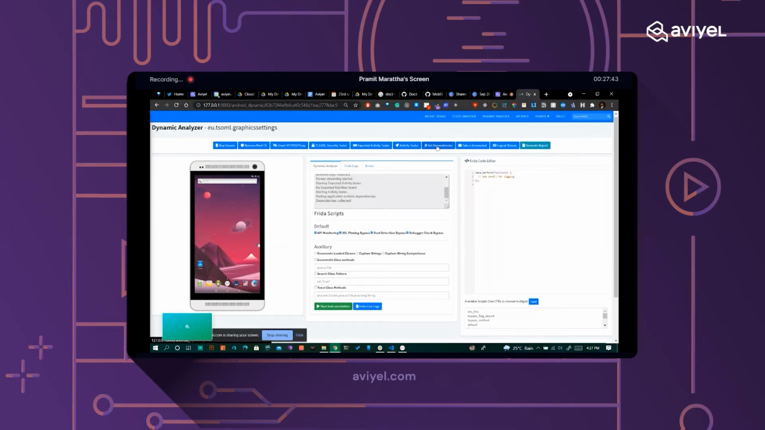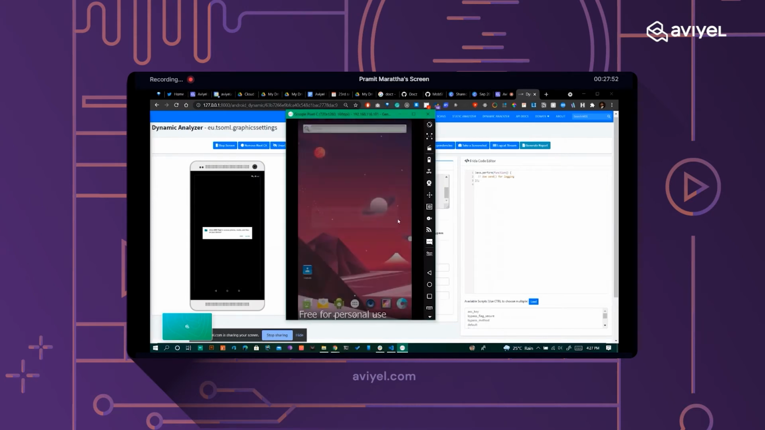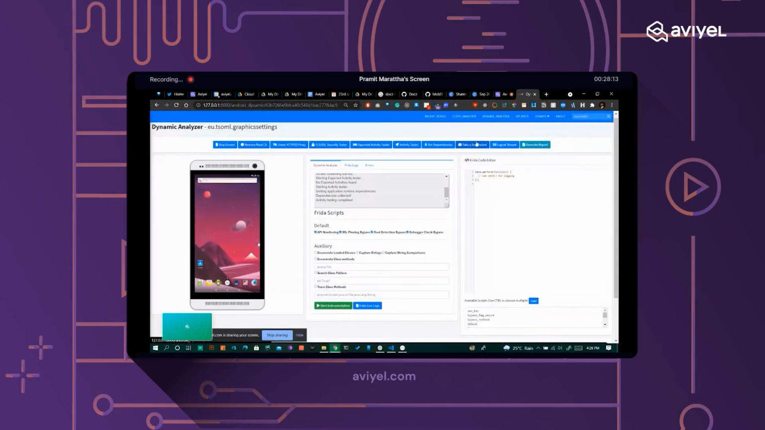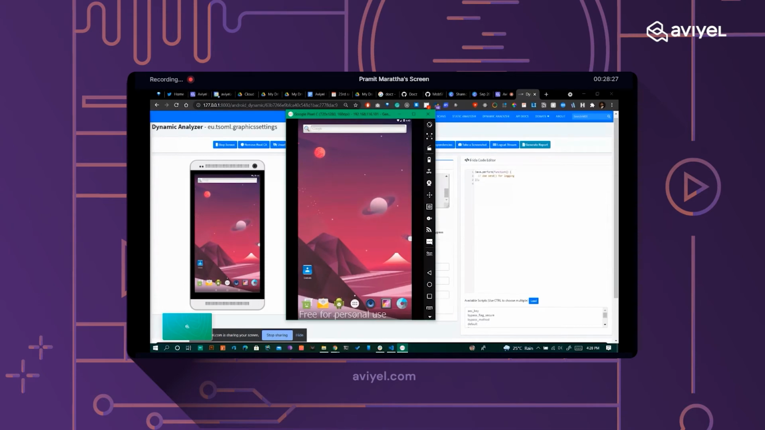And we have another feature called get dependency. This feature helps to collect all the runtime dependencies of the application. Take a screenshot means it will take a screenshot of the device running in the virtual machine.